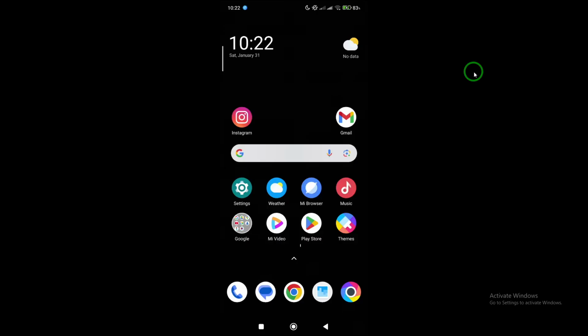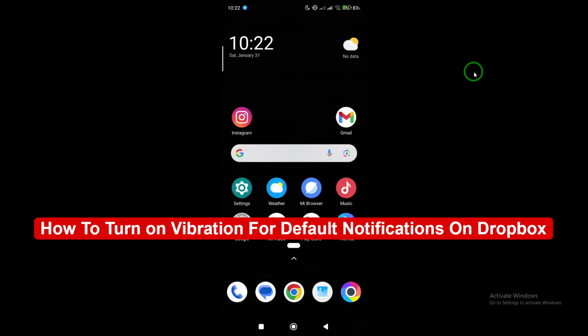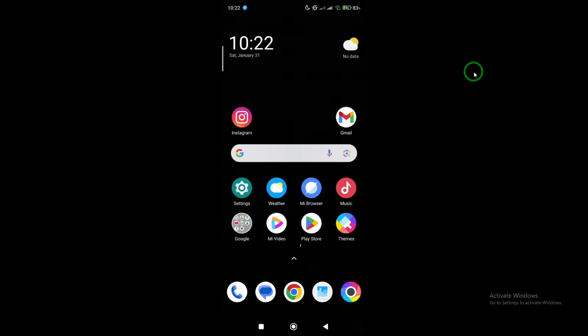Welcome to this quick guide on turning on vibration for Dropbox notifications. If you rely on your phone's haptics to catch those messages, this will help ensure you don't miss an update from Dropbox. First, head into your phone's settings.